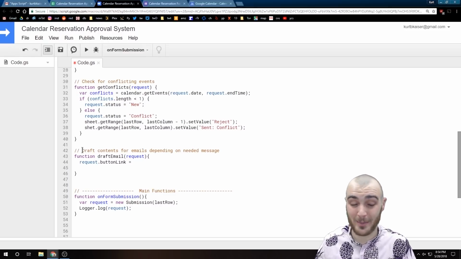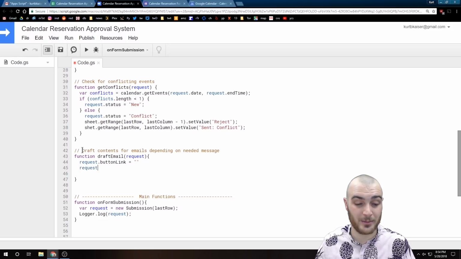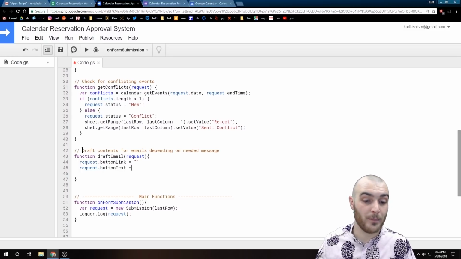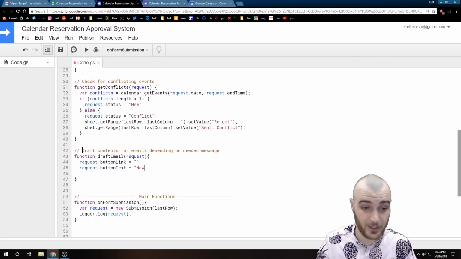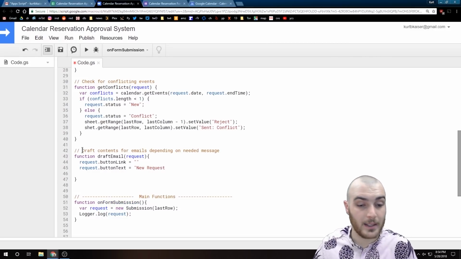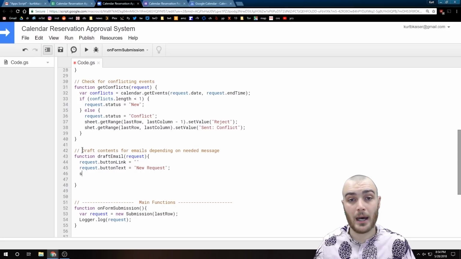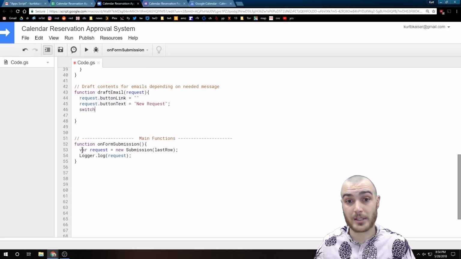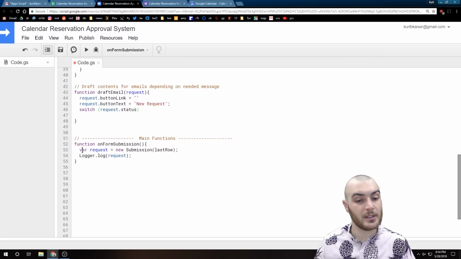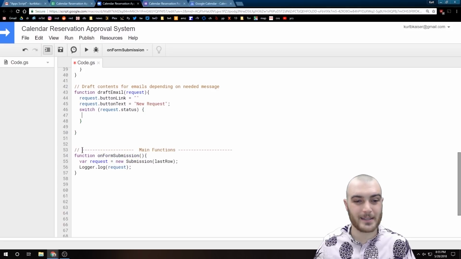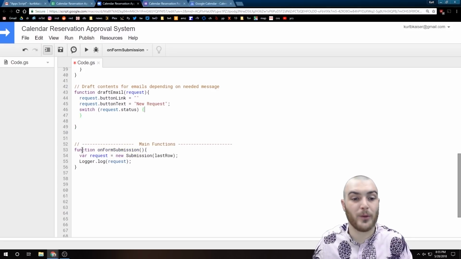Our parameter will be a request again, which is that prototype object we created from the object construction on form submission in the on form submission function. Request.buttonLink equals, I'm leaving that as a blank string for now. That is within our email. I do have buttons. It's a button for the user to submit a new request, or a button for us to go to that spreadsheet and approve or deny a request. So I'll get that link in a bit. And then request.buttonText. So that's the default for the button.